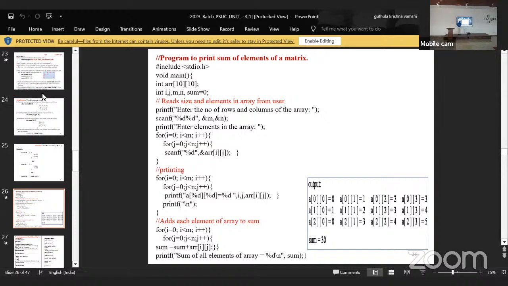Suppose for example you are entering some rows. It can be read by percentage d, percentage d, ampersand of M, ampersand of N. What are M and N? Number of rows as well as number of columns. In this example, I am taking 3 rows and 4 columns.